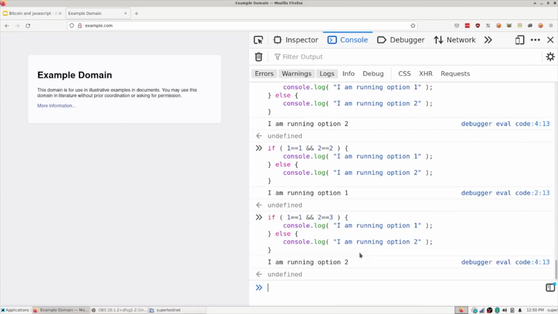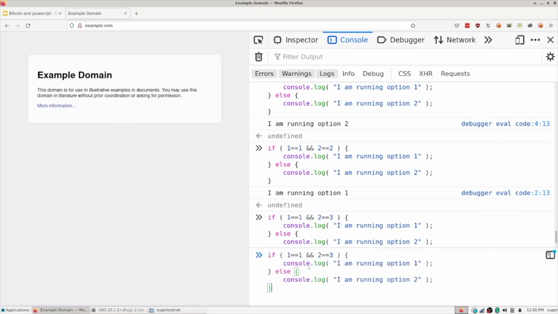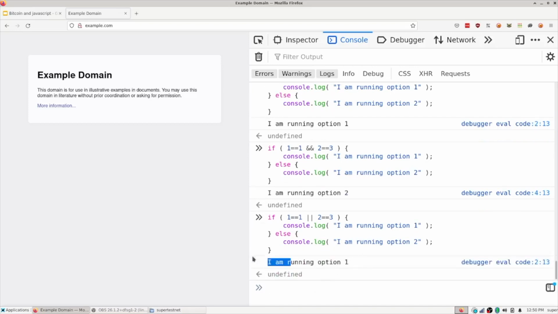Or this will only run if both of them are true because I put in an and sign. You can also use or. You can do or like that. So this will make it so that the first option will run if either of these things is true. So let's try it. Yeah, now it's running option 1, even though this one is false. That doesn't matter because it's only an or and the first one was true. So it's like, well, one of them was true, so I'm going to run it.